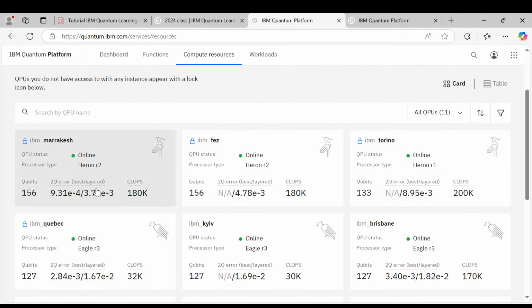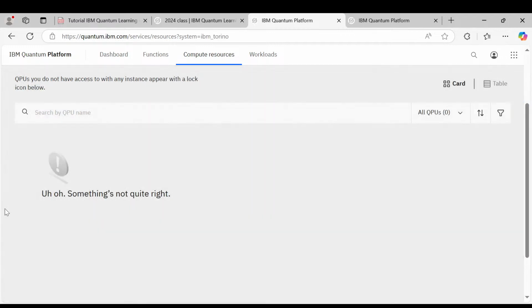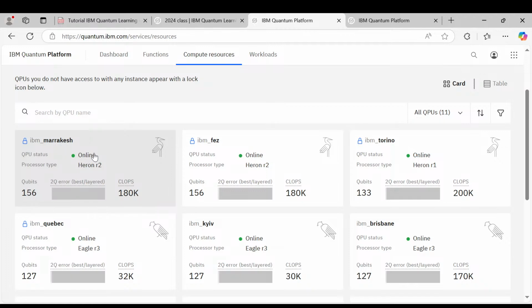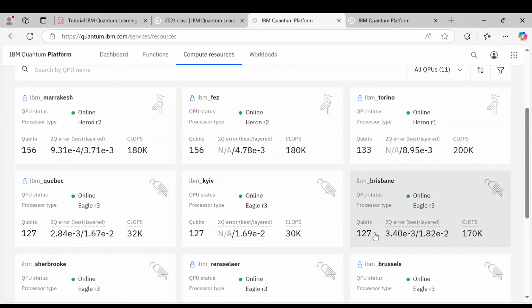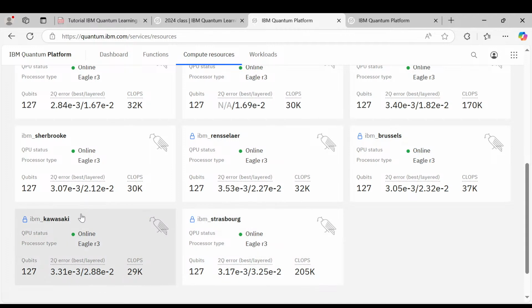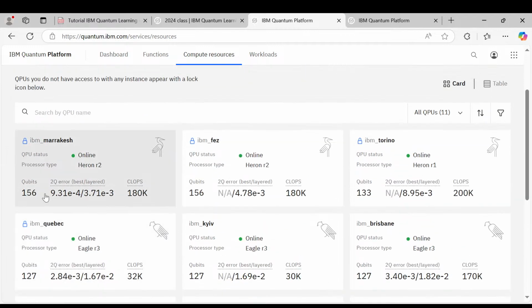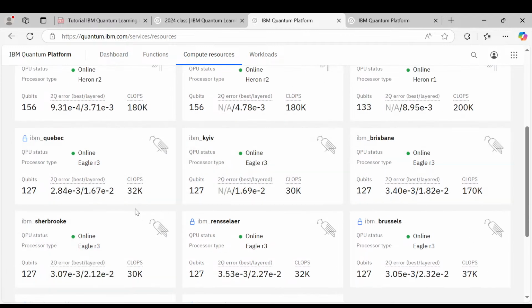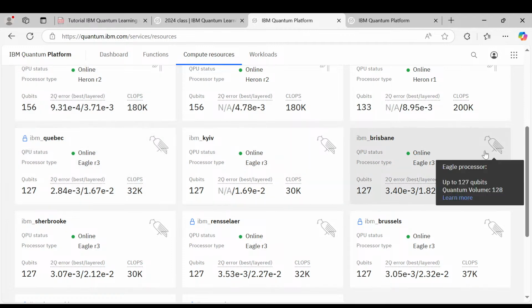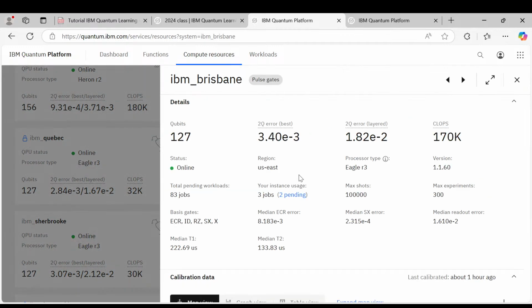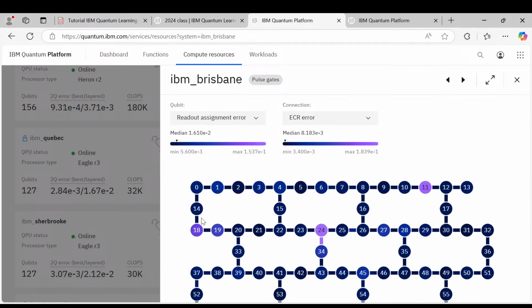Previously they had some quantum computers that were pretty small, like 5 to 20 qubits. But now every computer has more than 100 qubits. So they are all pretty large computers. And those are locked, so I think those are only for paid members. The free public ones are those 3, and you can see they are pretty competitive.